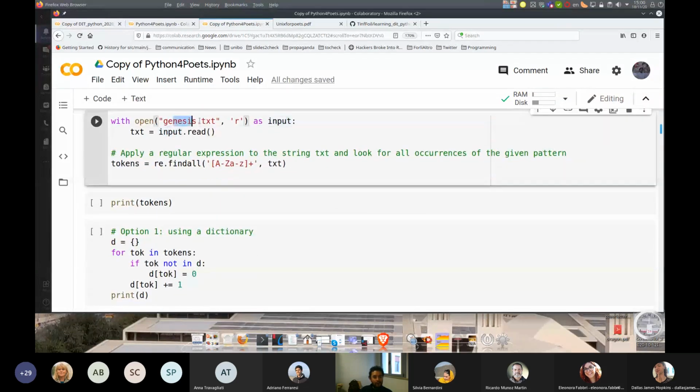I'm going to open the file I just uploaded. The function here is open. The first parameter is the name of the file, and the second parameter is what I want to do with this file. R means reading, W means writing. Here I don't want to modify the file, I just want to read the contents. The rest of the command says whatever you give here as an input, load it into the variable called input.